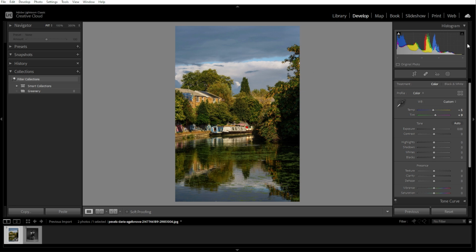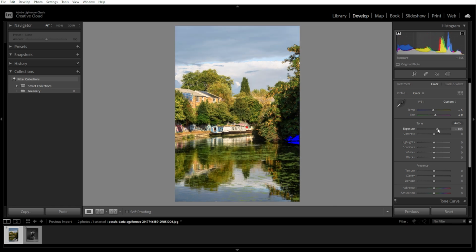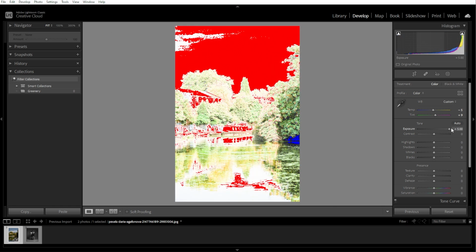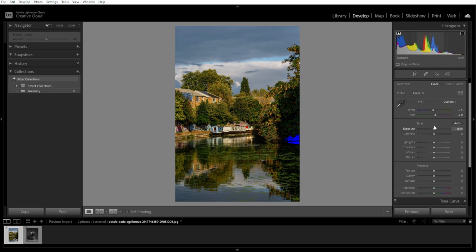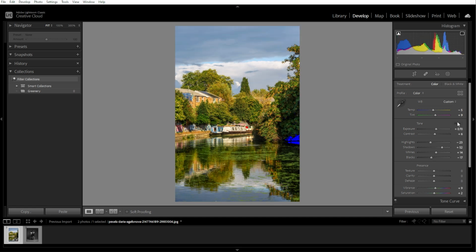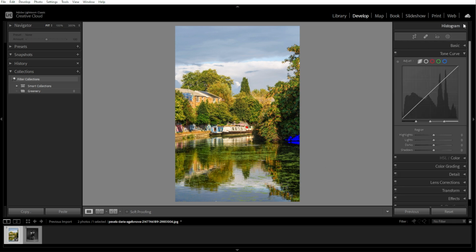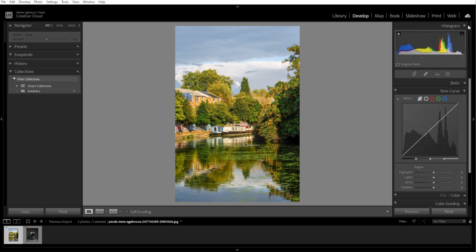And to enable clipping warnings, click on the left or shadows and the right or highlights boxes in the corners of the histogram. The red areas indicate the overexposed highlights, and the blue areas indicate the underexposed shadows. Now use the Basic panel's exposure sliders to refine the shadows, highlights, blacks, and whites. To disable clipping warnings, click the boxes again.